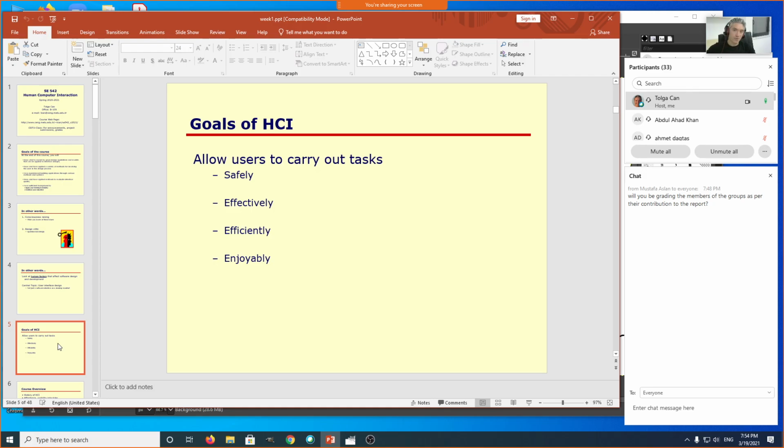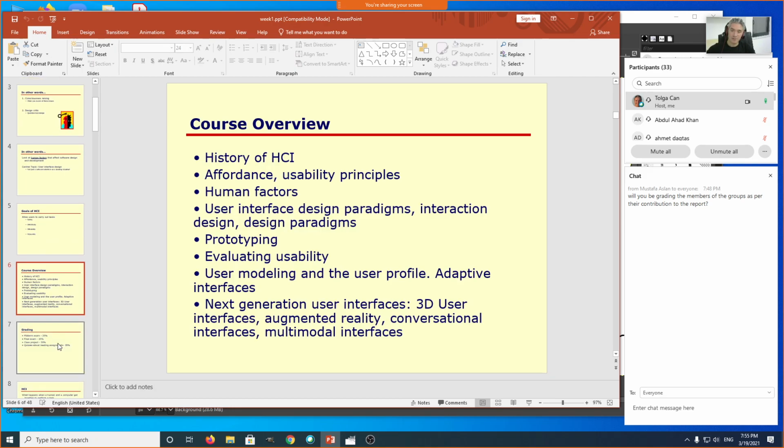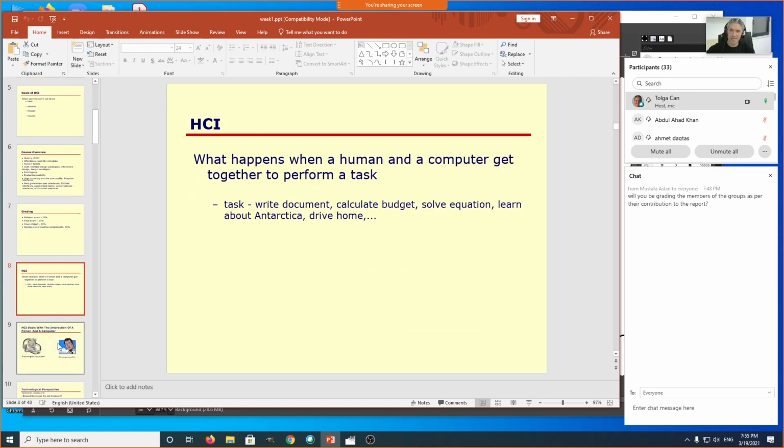The goal of human-computer interaction in general is to allow users to carry out tasks safely, effectively, efficiently, and enjoyably. So there are psychological factors here. It's really human-computer interaction. You'll see in the papers we read, it's not always technical, but there are social factors that are involved in human-computer interaction too. I went over the course overview already. I went over the grading.